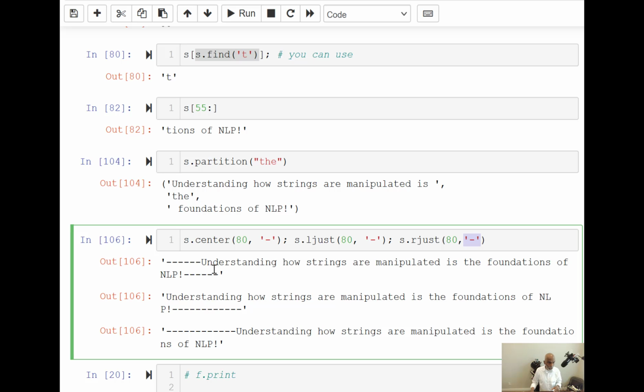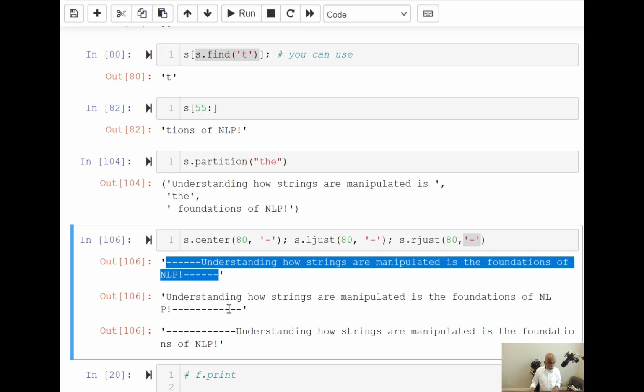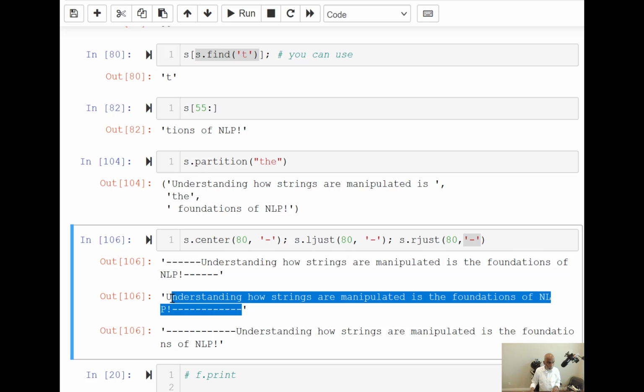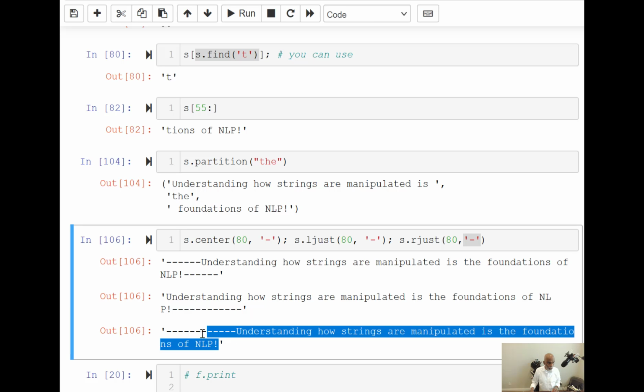That's what has happened here. You can see that it is centered here. Here the string is left justified. Here the string is right justified.